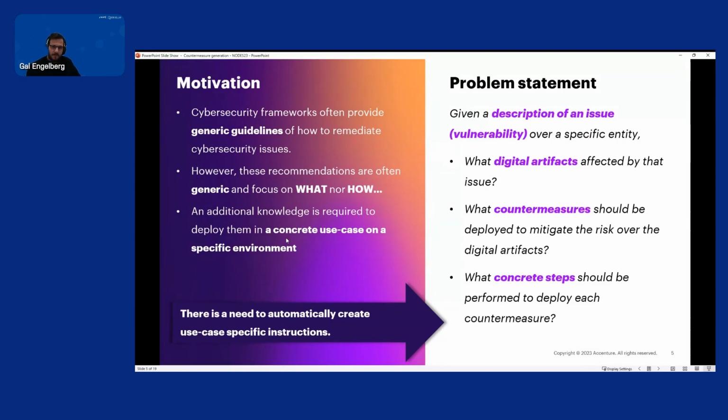Given that need, we formalize the following problem statement. Given a description of an issue, a vulnerability that was observed in a specific system over a specific entity, we would like to understand what digital artifacts are affected by that issue, then what countermeasures should be deployed in order to mitigate the risk over the digital artifacts, and finally, to generate what concrete steps should be performed in order to deploy each countermeasure.